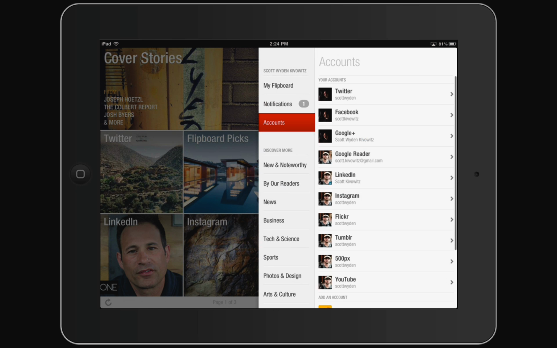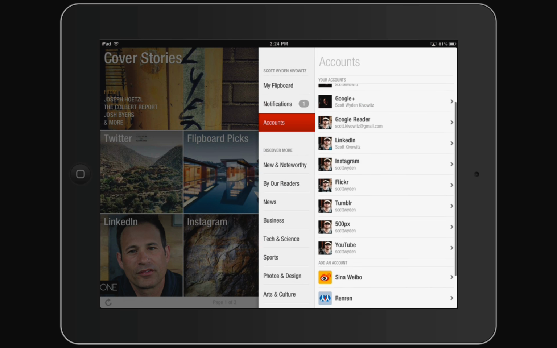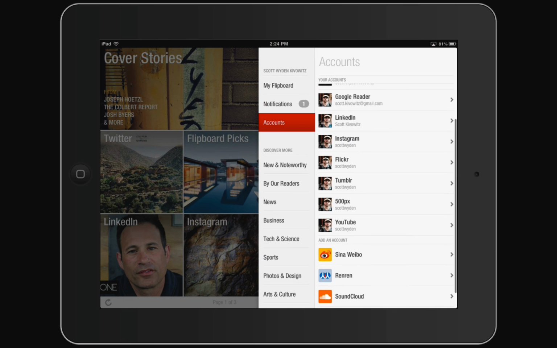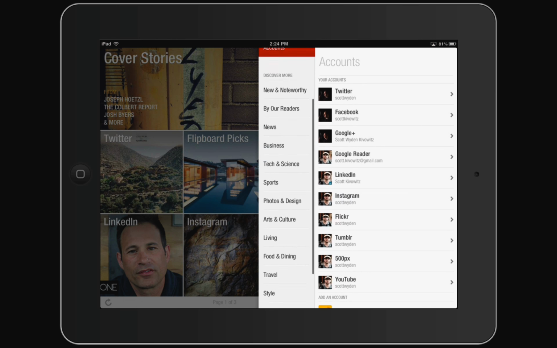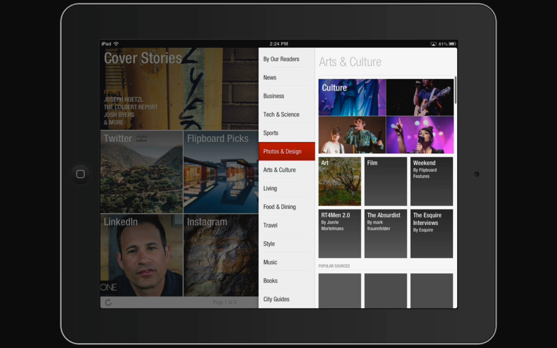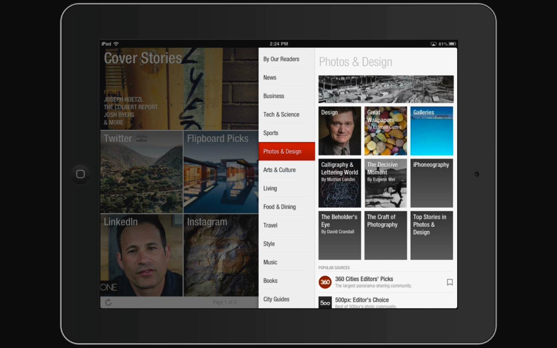You can also connect your Google Reader account, which is going to be leaving soon. So if you connect your Google Reader account now, then you'll have that content there for you later, because Flipboard's working on a way to import those RSS feeds so that it's not stuck on Google Reader. We've also got YouTube, 500px, all that kind of fun stuff. If you're a New York Times subscriber, you can get that. A bunch of cool things. And of course you can go into art and culture, photos and design, and you can get to a bunch of other content.